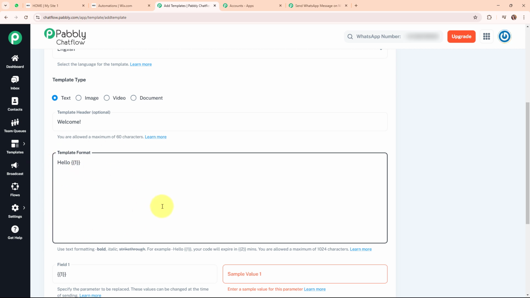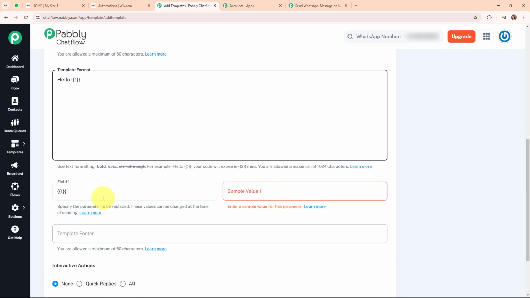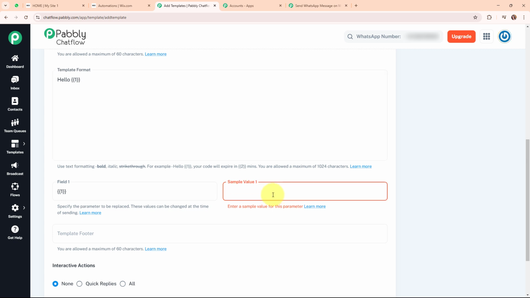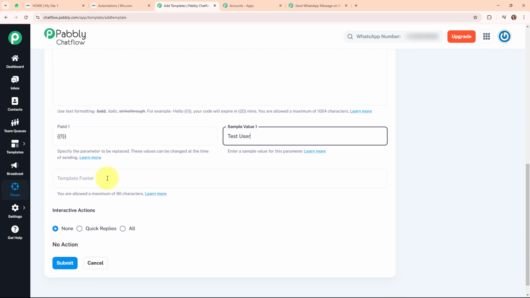Okay, so now let's move forward with the template format, and you can see it is asking us to enter the sample value for the variable that we have used. I've used this variable for the name, so let's suppose we are going to enter the sample value as test user. Moving forward, it is asking us for the template footer. If you want to add the footer, then you can do it as per your need, and you have to select the interactive actions, that is the quick replies or all.